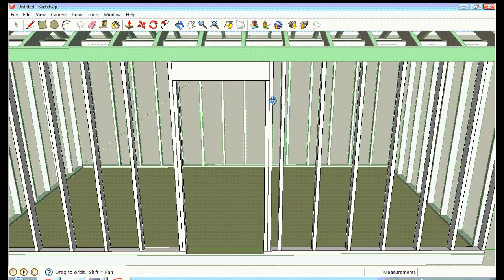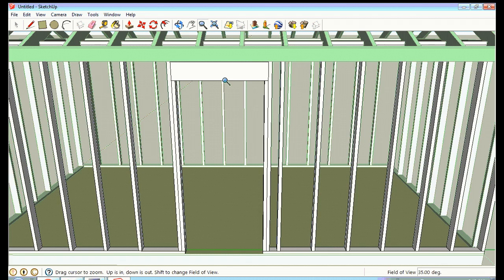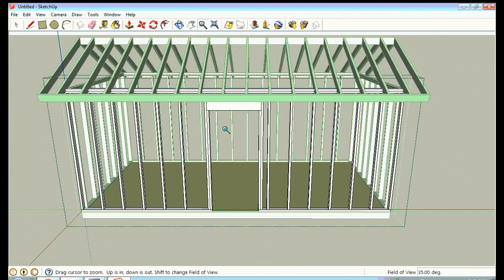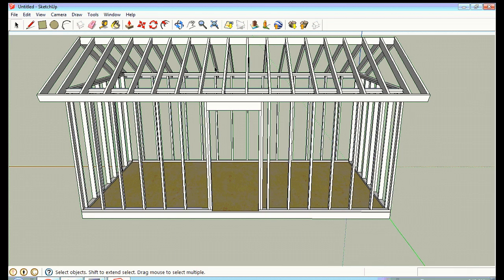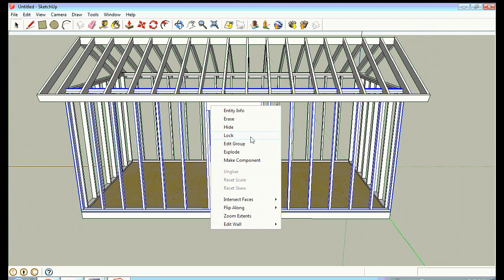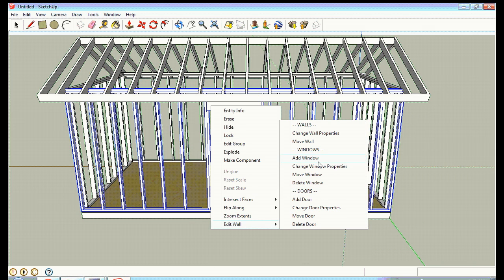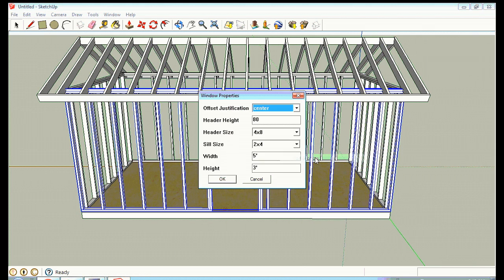Okay, so now we're going to go ahead and put in windows. So I'm going to back up here. And I'm going to do the same thing again. Click on my wall, hit edit wall, and this time I'm going to add a window. Okay?